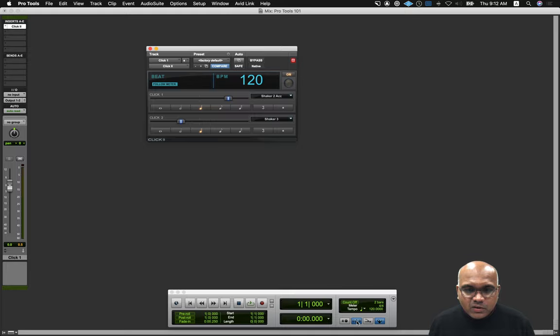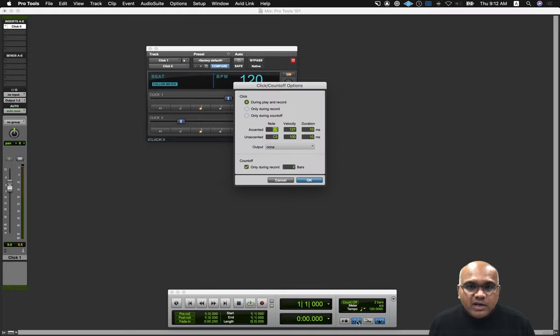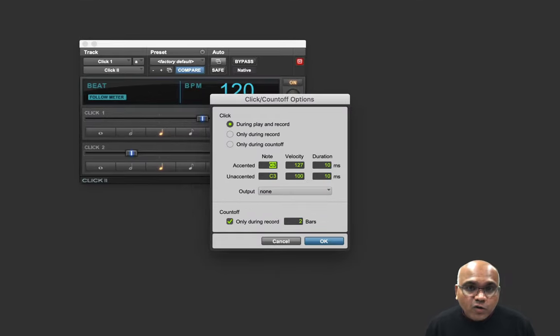So if I double-click on the metronome over here, it'll bring up my Click and Countoff options. Here, I can choose when I want to hear the click. Do I want to hear the click only during play and record? That means all the time. Or do I want to hear it only during a recording? So when I just press play, I will not hear the click sound. I will hear it only when I press record.